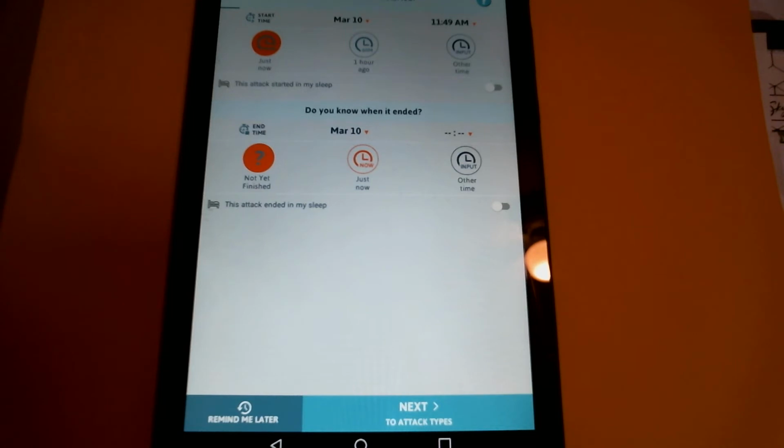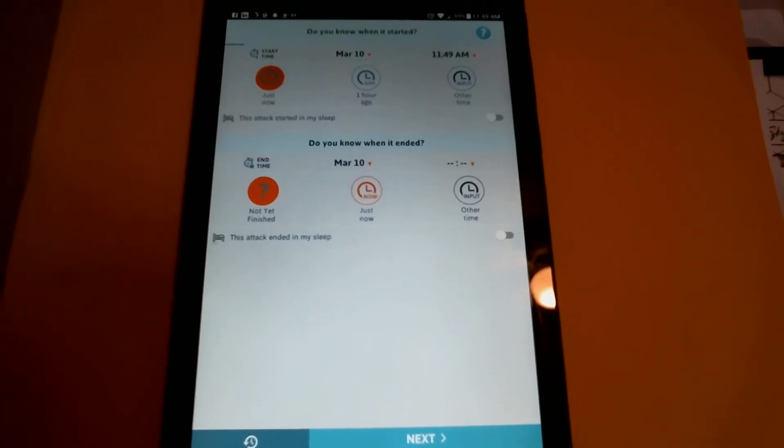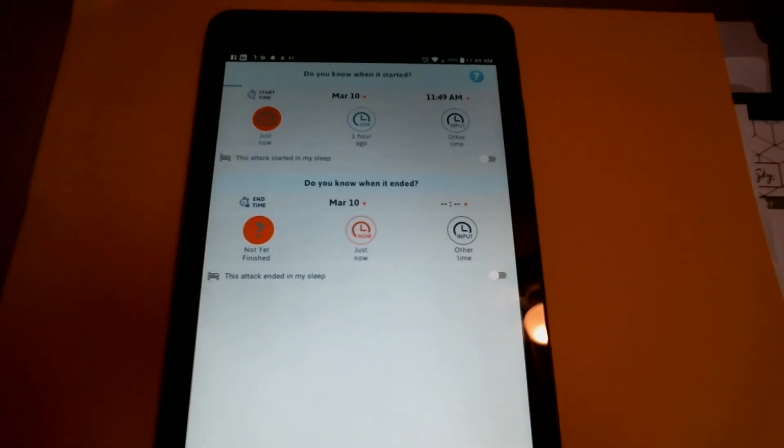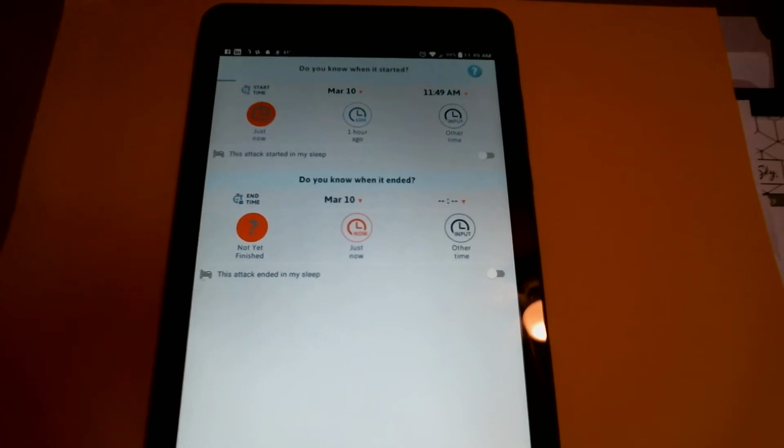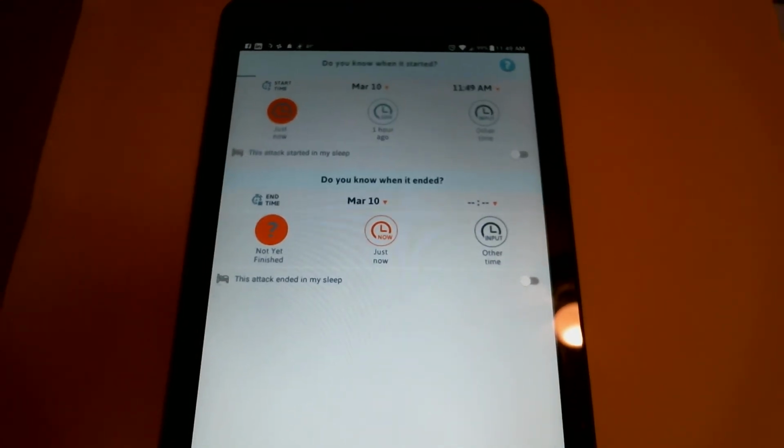So I've had to adjust the brightness down for the camera. So I'm going to see if I can get this a little closer. It'll focus in maybe.